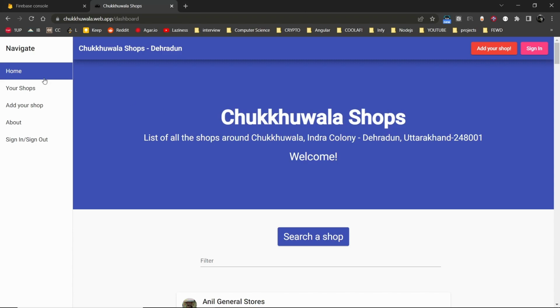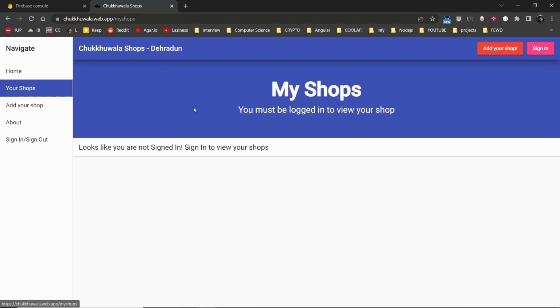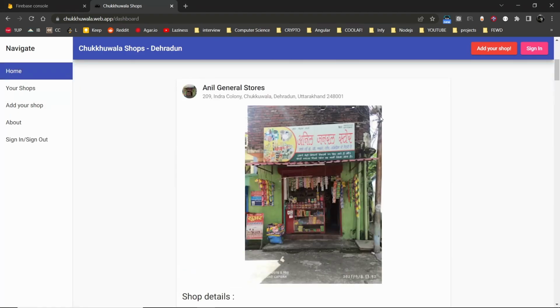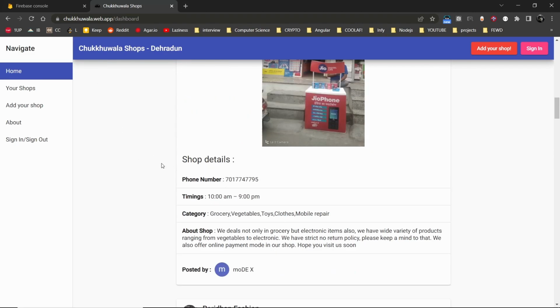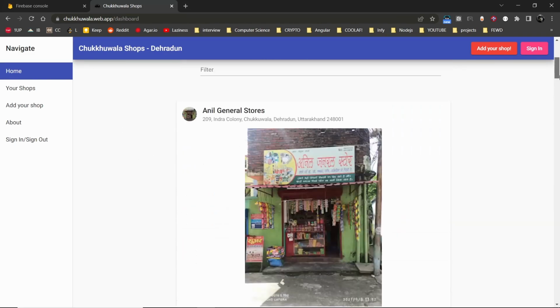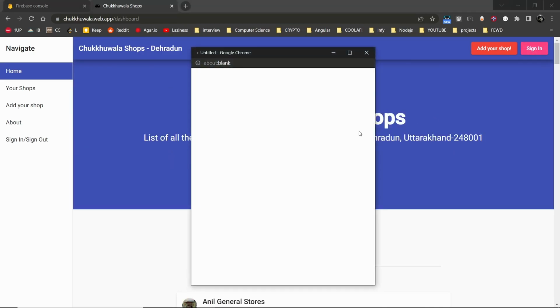So if I am signed out and I go to the your shop section, it will prompt us to log in, because currently we are not logged in, so we'll not be able to view the shops that are posted by us. And also in the sign in and sign out page, if you see, the screen has changed. So right now it is prompting us to log in. Okay, and in the home page, if you see, the edit and delete functionality has been removed because we are currently logged out. So I'll sign back in.